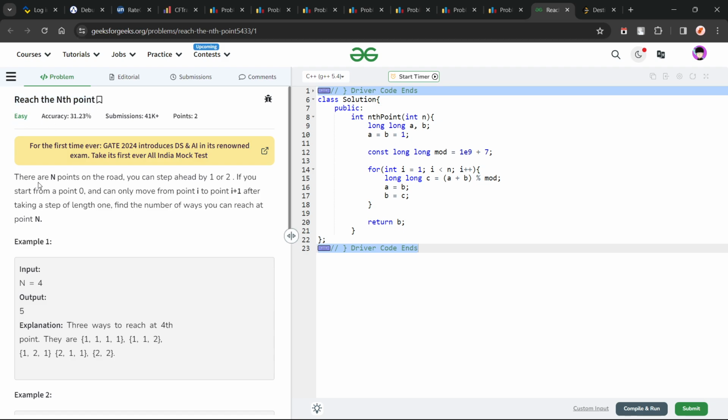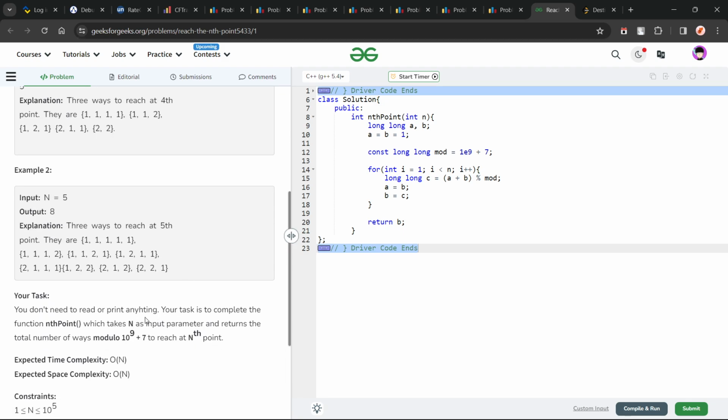So the problem says that we have been given n points, right? So we have been basically given the value of n and we can move ahead by step 1 or 2, right? So we can either take one step or two steps. We are starting from point 0 and we have to tell the number of ways to reach point n, and obviously we have to output it modulo 10 to the power 9 plus 7, right?